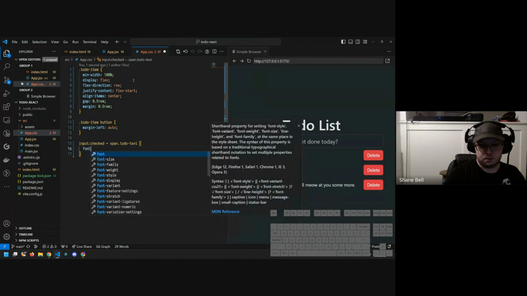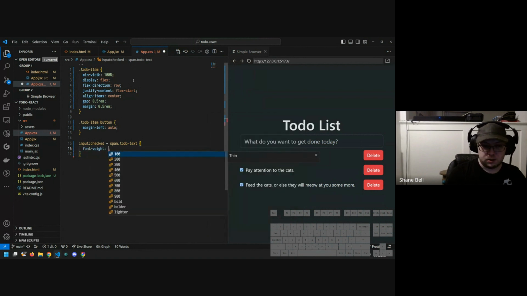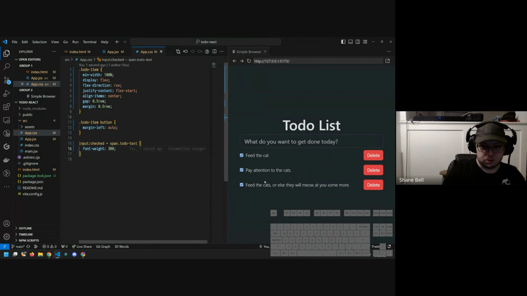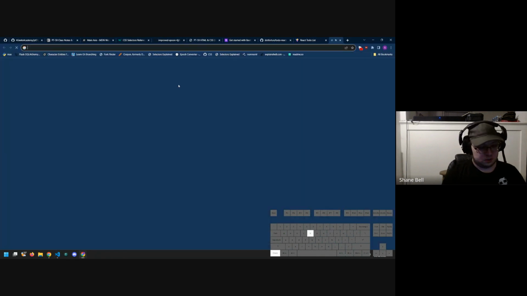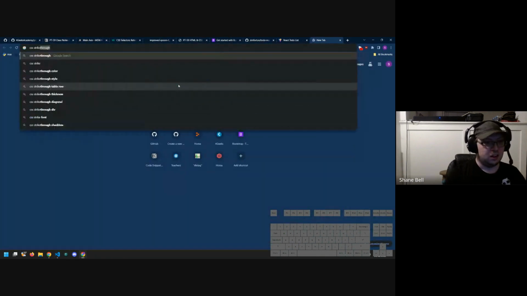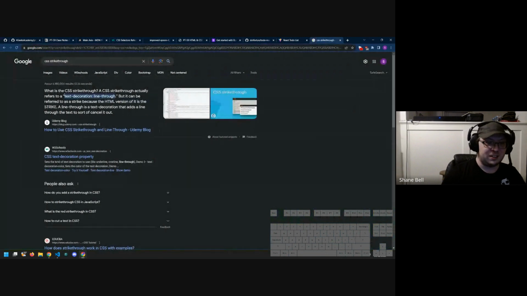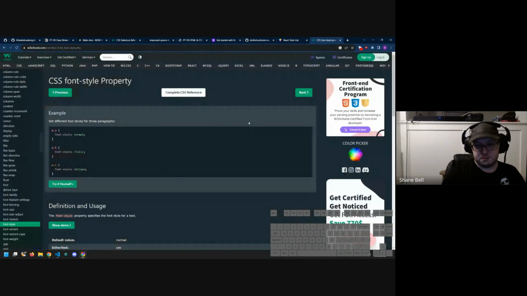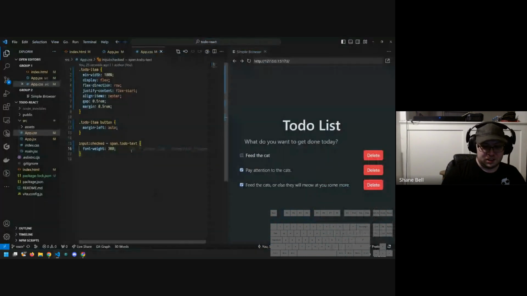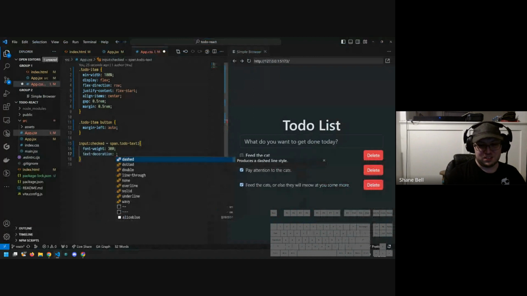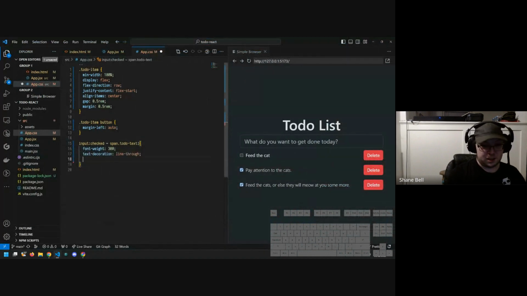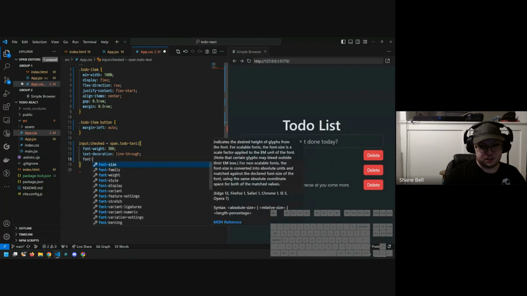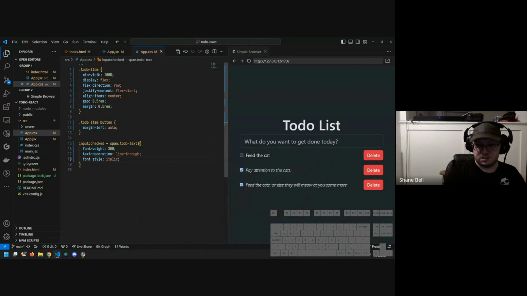I want font weight. Let's drop it down to 300. I don't remember how to do text decoration line-through. And I want CSS italics, font style there. Okay. So yeah, it was literally right there. And then, cool.